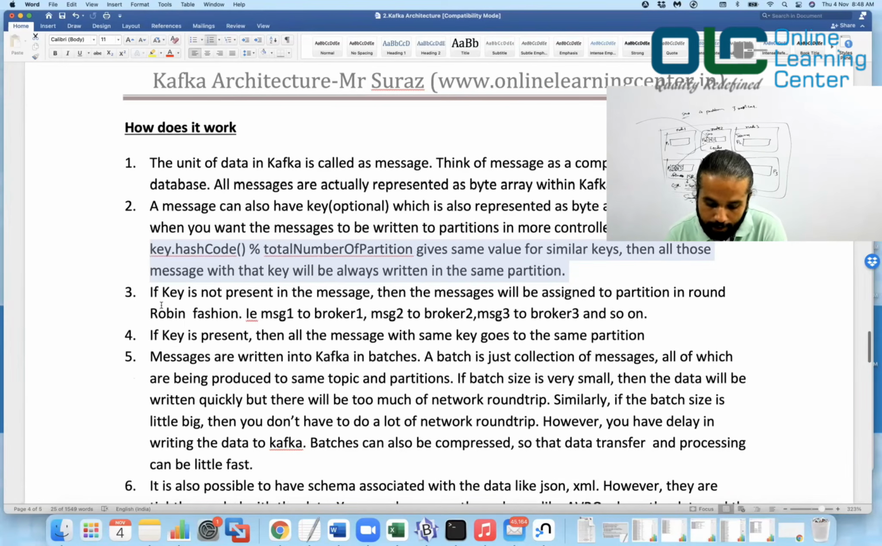Okay, next, if the key is not present in the message, then the message will be assigned to a partition in round robin fashion. That is, message 1 may be assigned to broker 1, message 2 might be assigned to broker 2, message 3 might be assigned to broker 3, and so on.